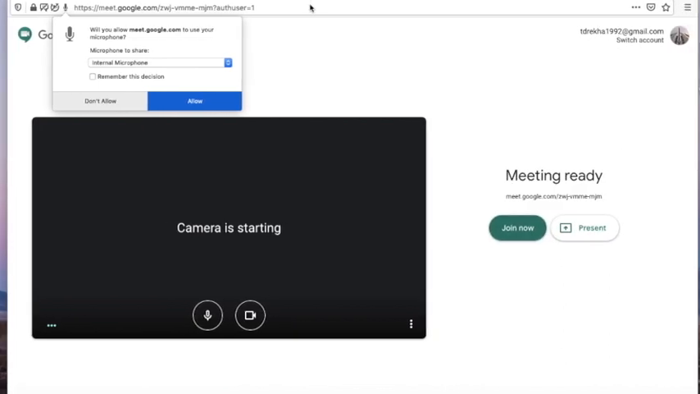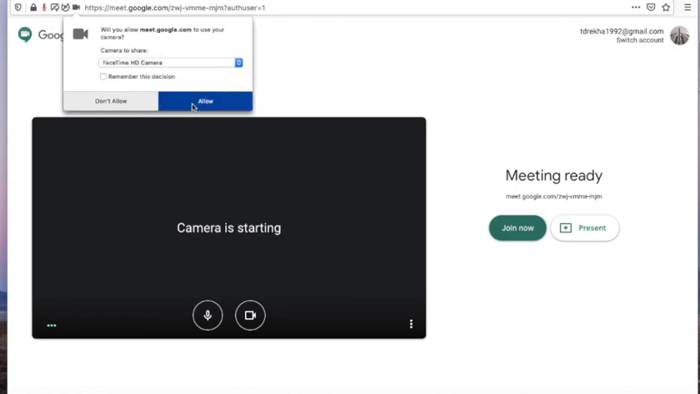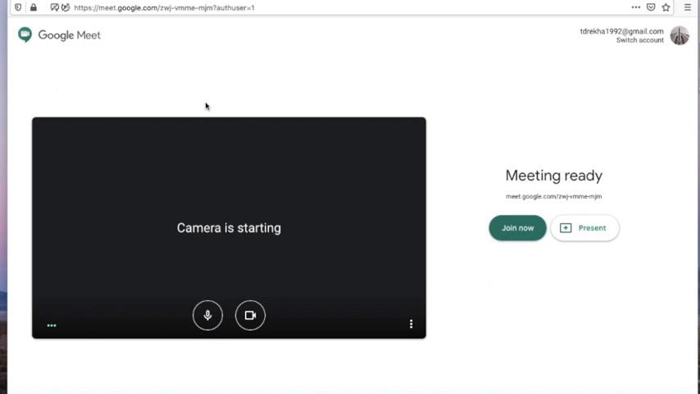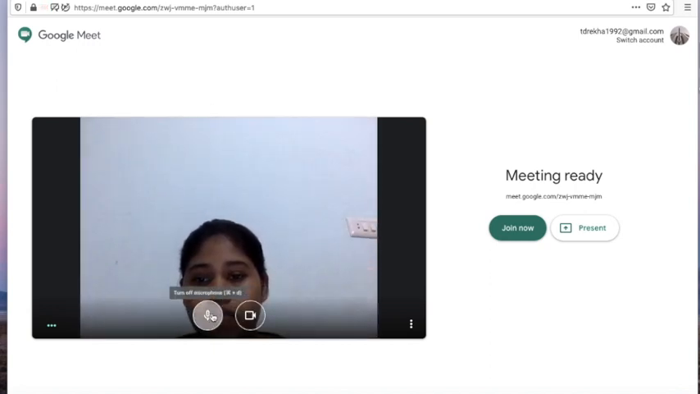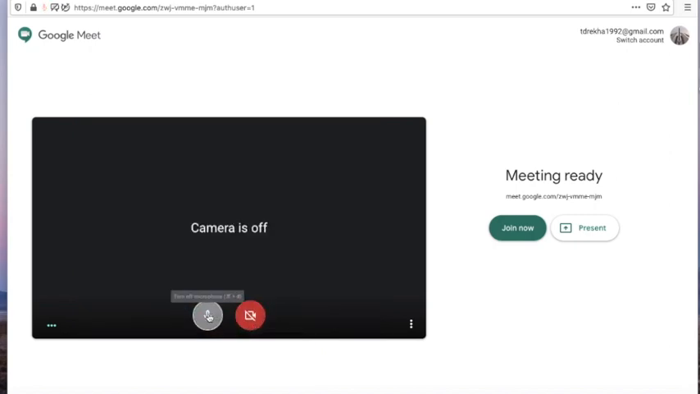When you open Google Meet, it asks you for permission for the microphone. You need to allow it, and also for the camera, that is your front cam, that also you have to allow. Once you allow, you will be able to see your face being displayed on the screen. If you don't want to be seen, you can put it off. If you don't want to be heard, you can put your mic also off. So now your microphone is off and your video is also off.